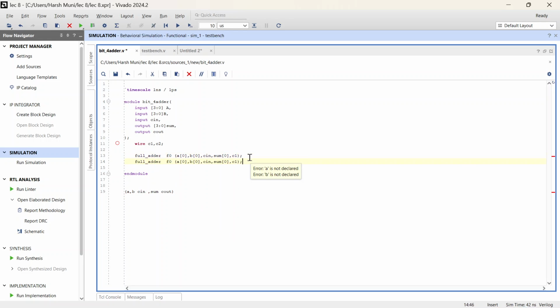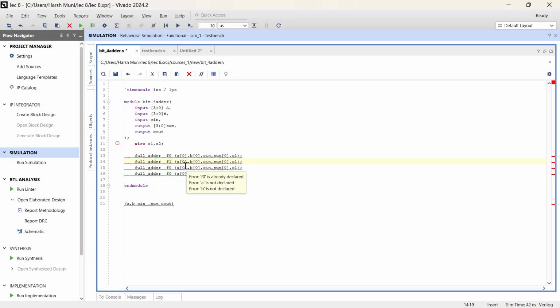Sum 0, sum 1, sum 2, and sum 3. So here we will just replace F1, F2, and F3, and A1, A2, A3, B1, B2, B3. And now here will be C1, because this output carry will now be our input carry here. So now here let us write C2. C2 will be here. The last one will be C out, so that is not our problem.